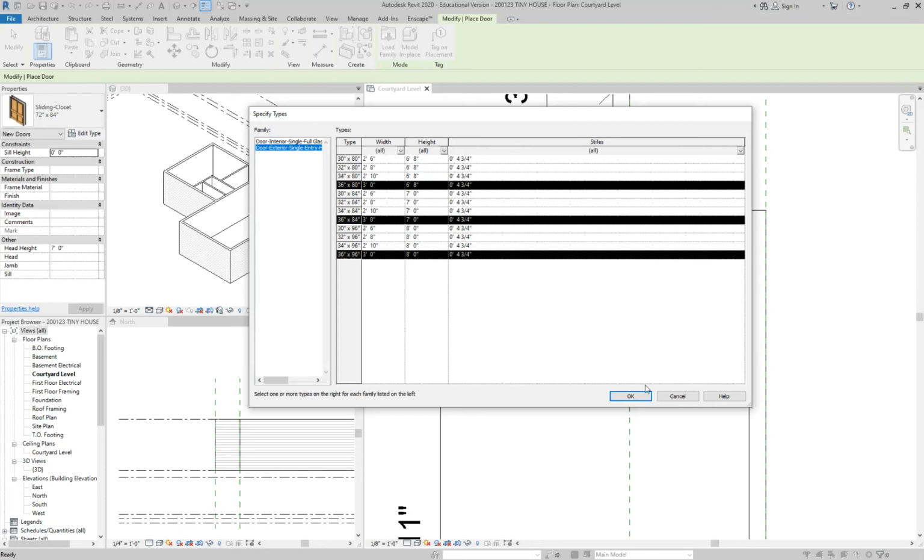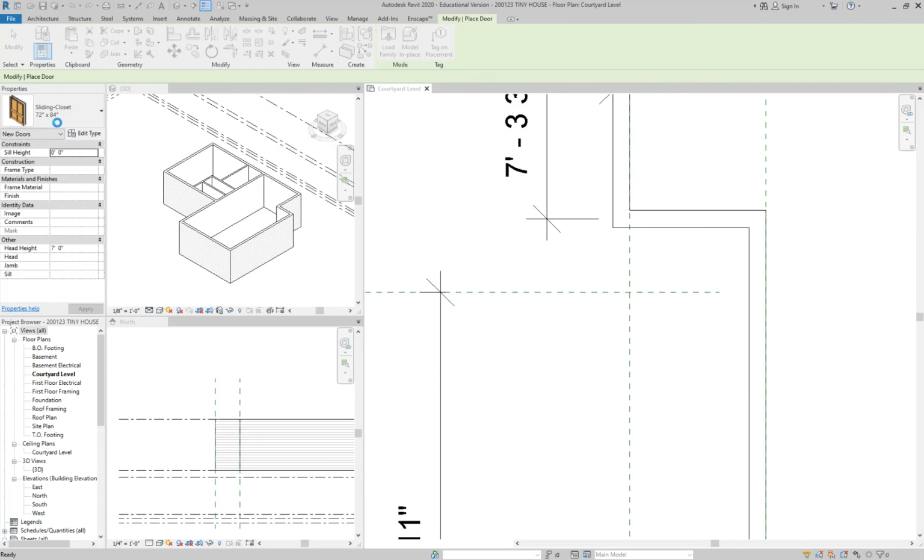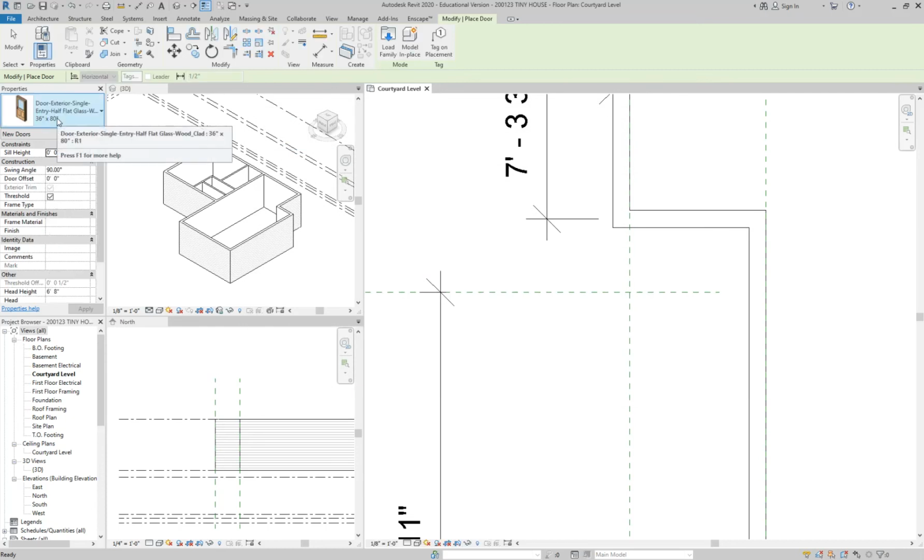So as soon as you have those, go ahead and click on OK. And look at my screen. Right now, it's going to say sliding closet, but it should change to one of those doors. I don't know which one it's going to pick. There we go. So mine went to the exterior single entry half glass, 36 by 80. Is that what you guys have too?